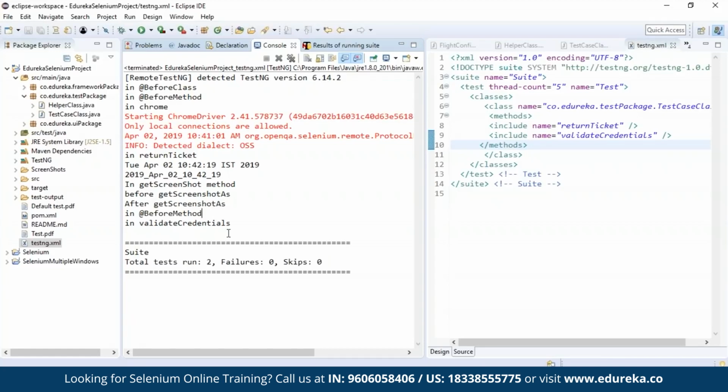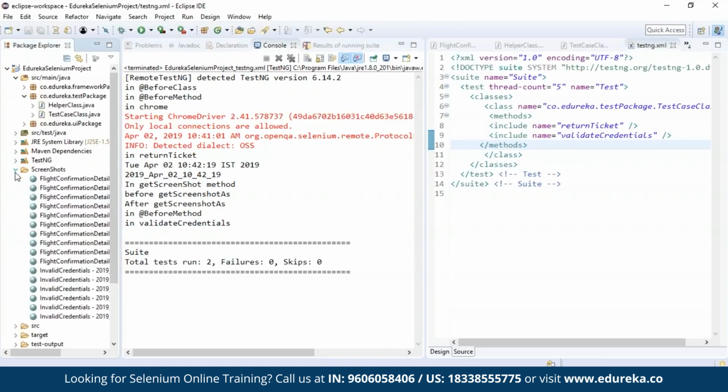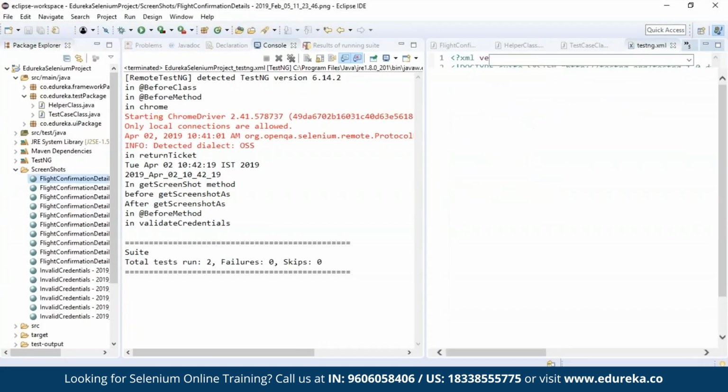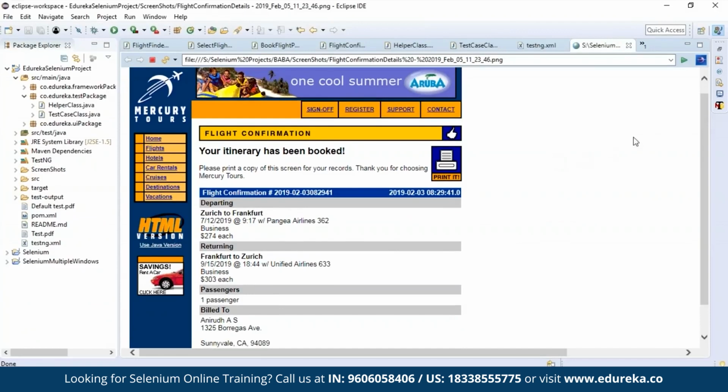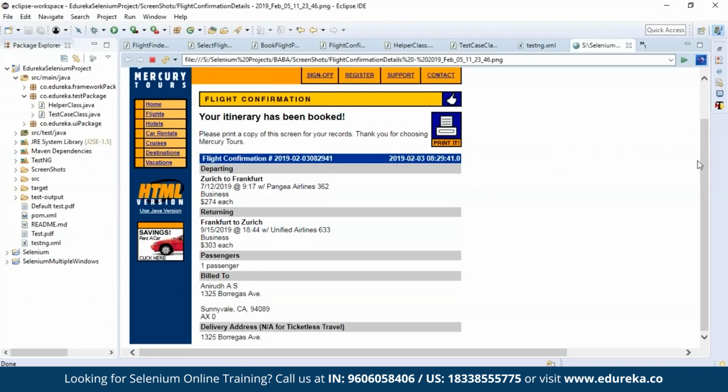Now we have to find where our screenshot of the flight booking confirmation is being saved. Okay, let's see. So you can see the details from Zurich to Frankfurt. So this is the screenshot. You can just print it from here if you want to carry this. And the returning will be from Frankfurt to Zurich on 15 September. And the passenger details will be Anirudh AS. Correct? So this is how you can see where the screenshot got captured.